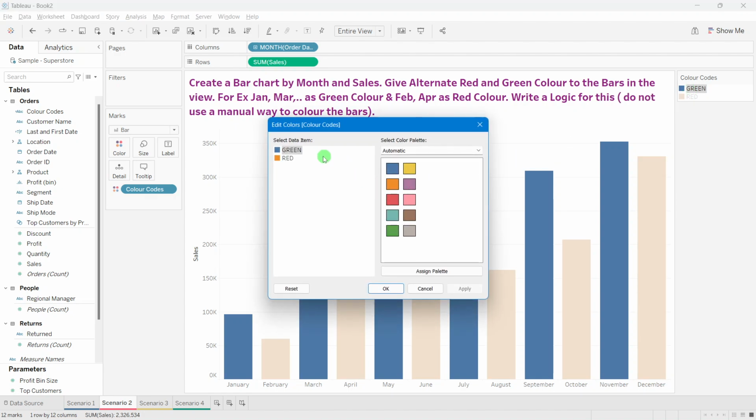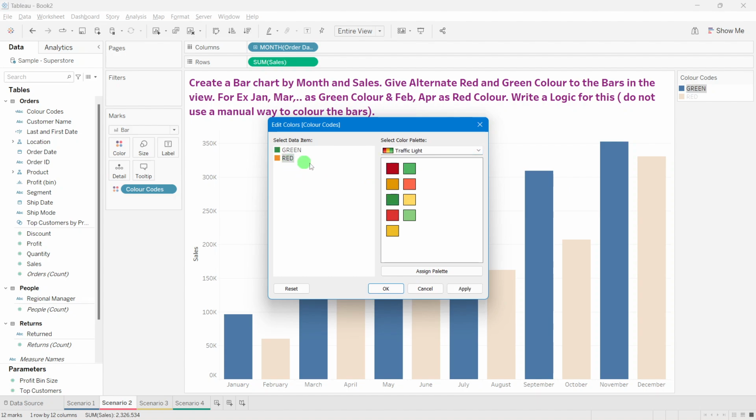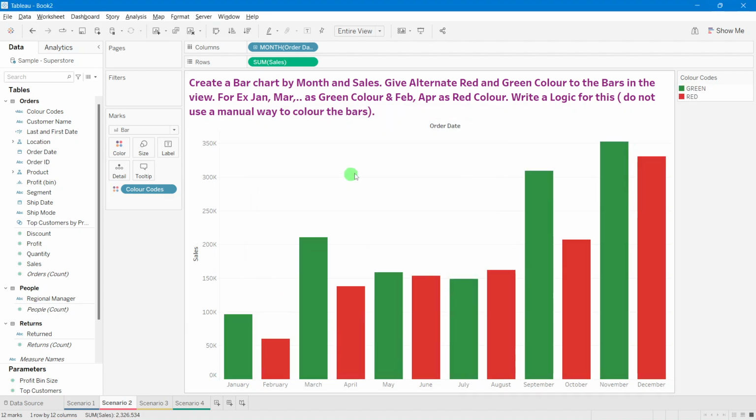Now what we will do is change the green color to a proper green. I will take the traffic lights palette, so this will be green and this will be proper red. Apply. Now you can see January, March, May, July, September are given green colors, and the alternate, that is the even months, are given red color. So within one formula we have done this, making use of modulus, which I explained to you, and with respect to the remainder of that division, it gives us the output. All right. So in this way we have to use our logic. If you are not familiar with mod, you can study statistics.